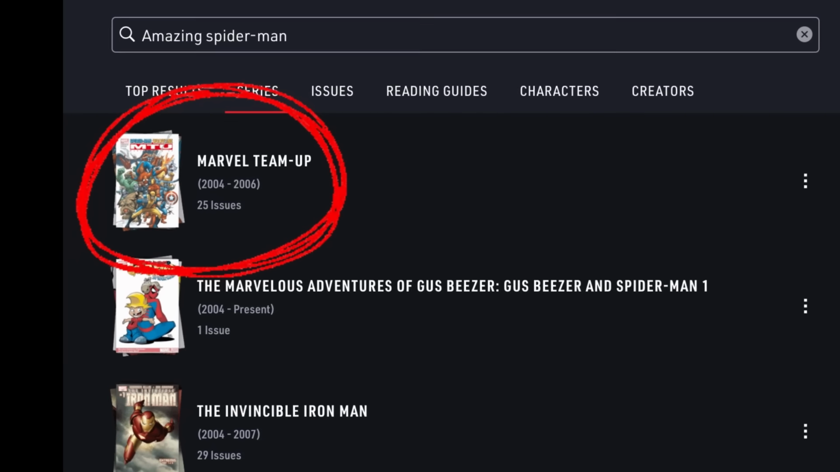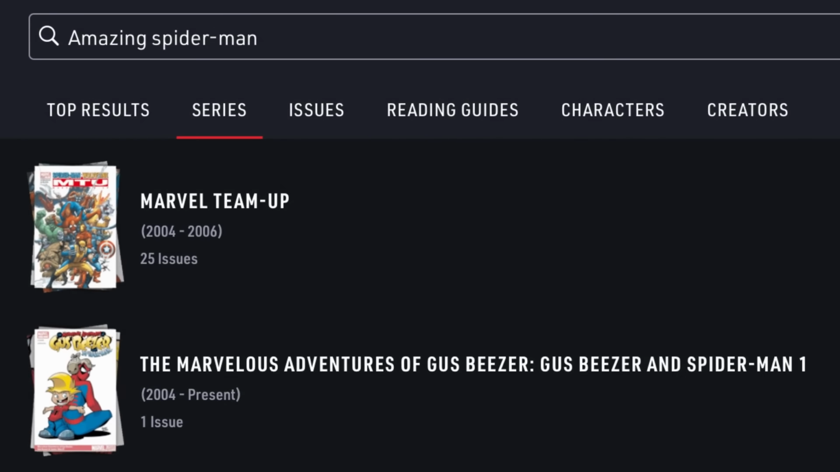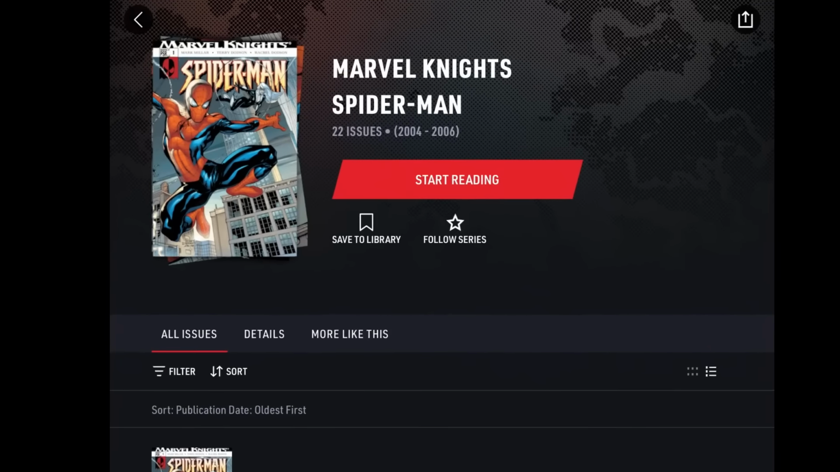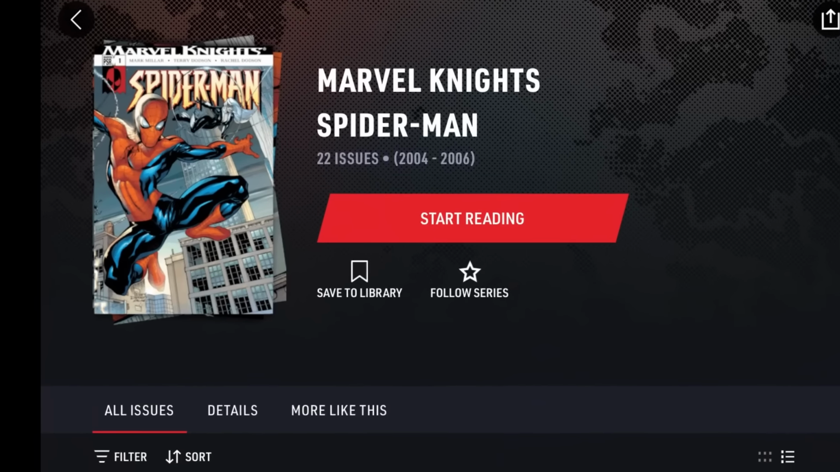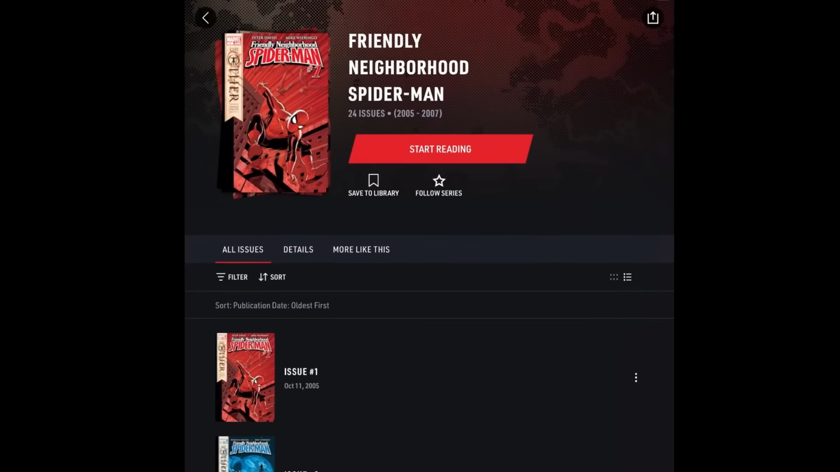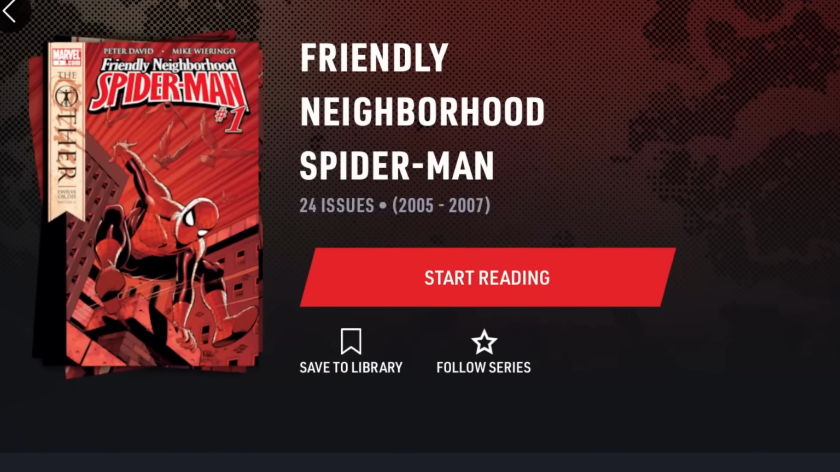It is nothing like either of those titles, but it sees Spidey team up with characters from all over the Marvel U. Marvel Knight Spider-Man 2004 through 2006, with 22 issues uploaded, is a slightly edgier, grittier version of Spider-Man written by Mark Millar. And Friendly Neighborhood Spider-Man 2005 through 2007, with 24 issues uploaded, is by Peter David.